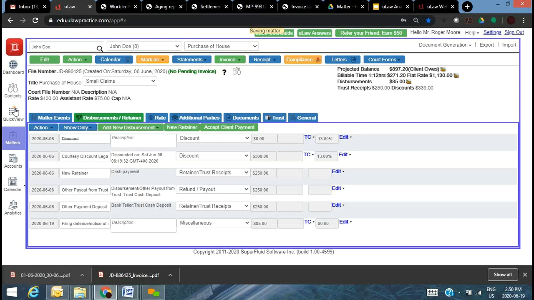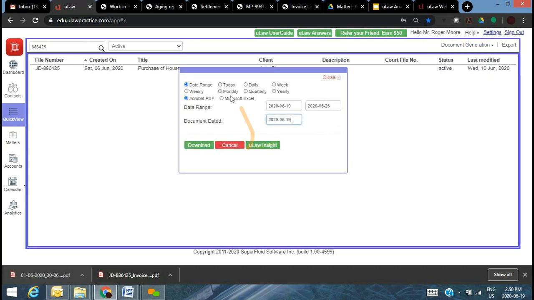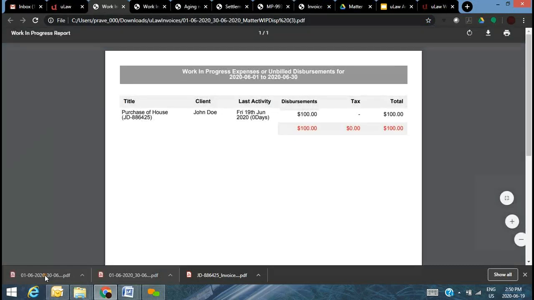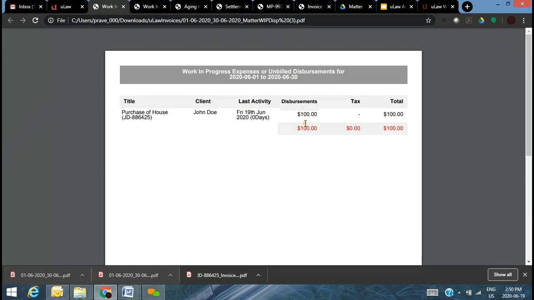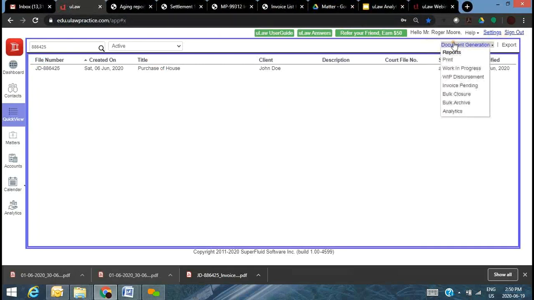Let's say you move on to something else, you forgot to invoice them right away, or maybe you've got to wait till a certain billing cycle that you agreed upon. But till that has happened, you're certainly going to see this report reflect that. So now when I generate my work in progress disbursement, that is right under Quick Views document generation, there you go. You had that $100 disbursement for John Doe. Okay? So each of these reports are telling you a side story of the main picture.